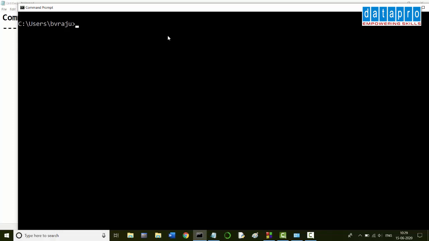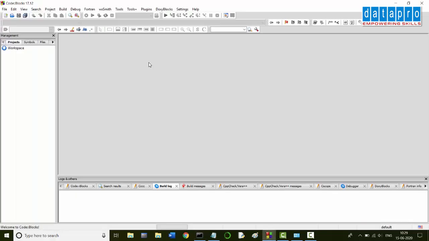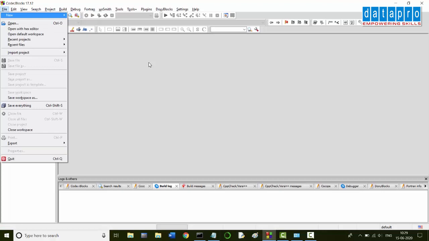Now let's see how to run a program from the command prompt. When you write a C program, you run the program via the IDE, whatever IDE you are using. But now I am going to demonstrate how to run a program from the command prompt. So this is the Code::Blocks IDE that you are aware of. I create a new program.